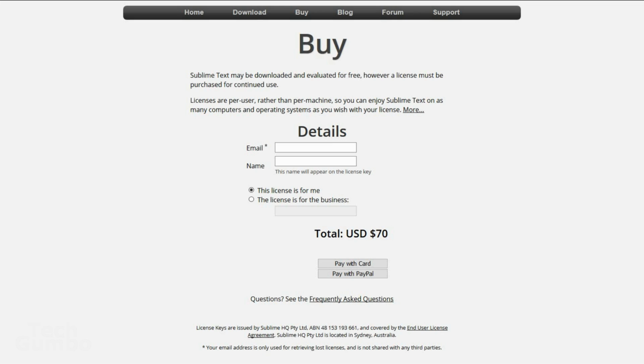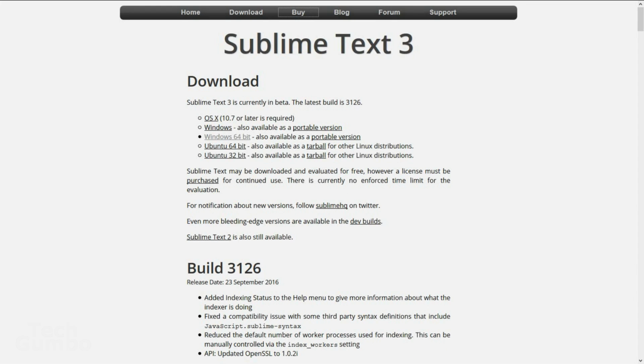One downside with Sublime Text is it will nag you to purchase a license for $70. You can just ignore those, and you can continue to use it for free without losing your work. If you're a programmer that likes to work within a text editor environment, you may want to check out Sublime Text.